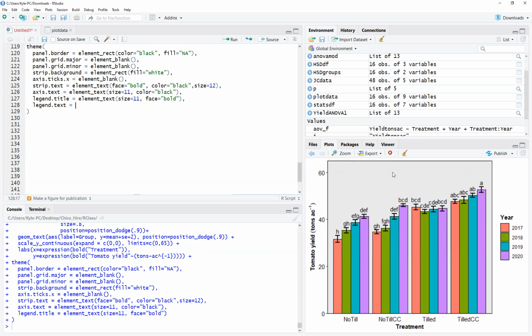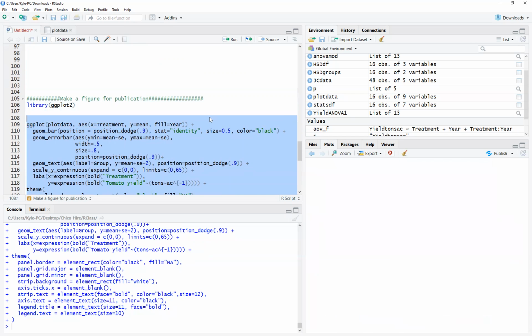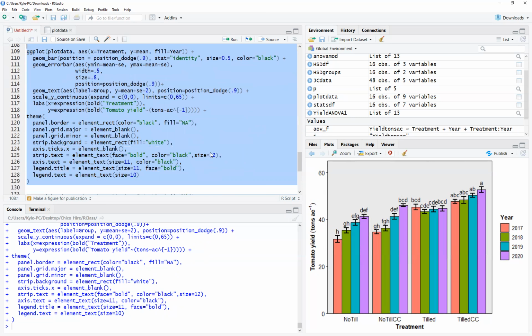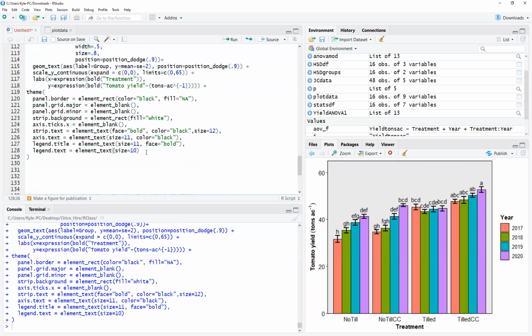For the text, we're of course going to do element blank or element text. Element blank might get rid of it. But if you want to get rid of your legend, do legend.position equals none, none in quotations. In this case, we're doing legend.text, element text, and let's do size equals 10. I don't think I want to make it bold. I think having that clear year option is probably fine. Okay, so we just made sure that we set it a size that's just a little bit smaller. That's good.